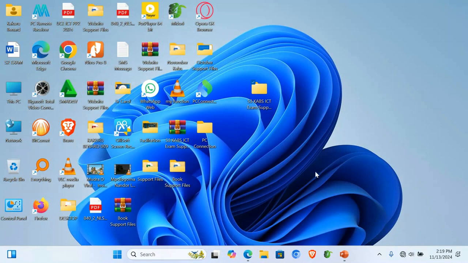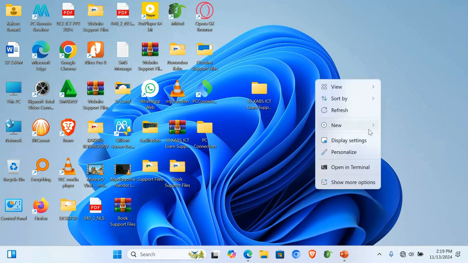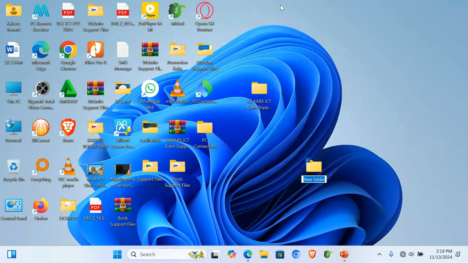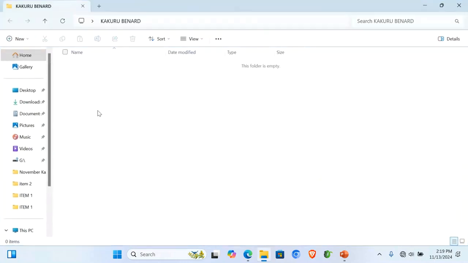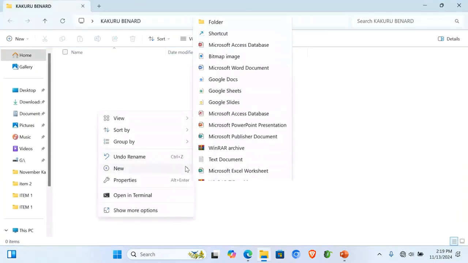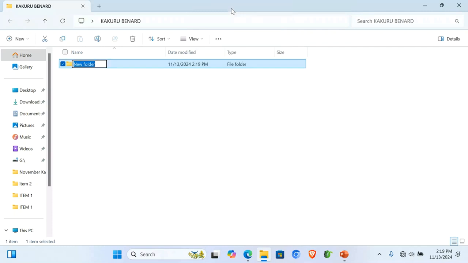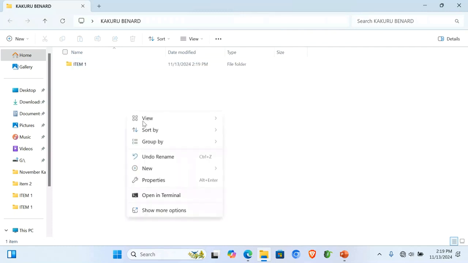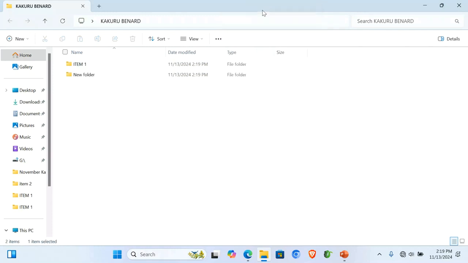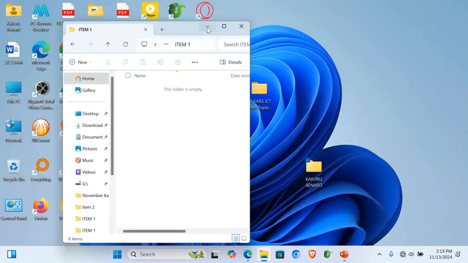So having looked at these support files, we can now create a folder in our names. After creating a folder in our names, that means that we are going to save our work in this folder. So let's create another folder called item 1. We can also have another one called item 2. Then in item 1, it's where we are going to save our content.